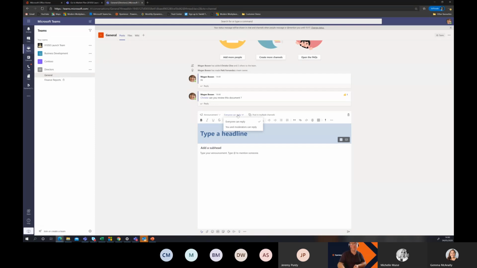So if you're instructing people to do something and it's not up for debate, you can actually restrict the replying options to just owners or moderators so that standard members can't respond in line to that communication.